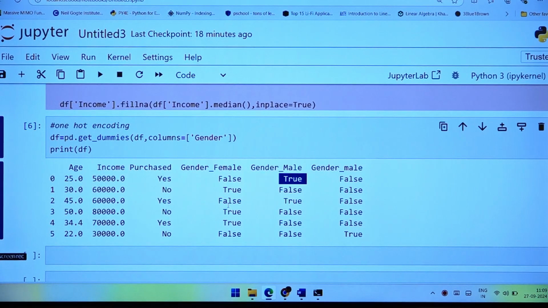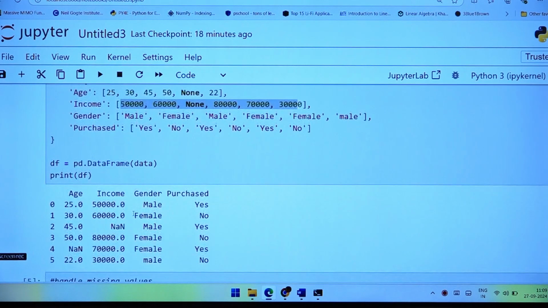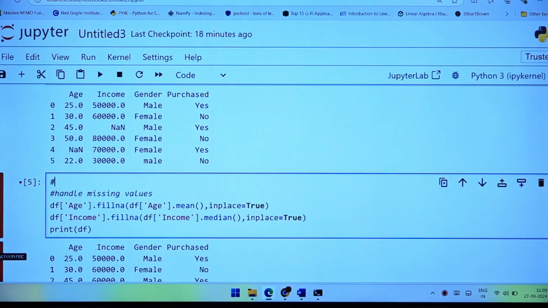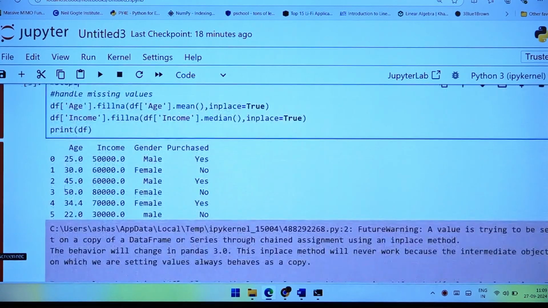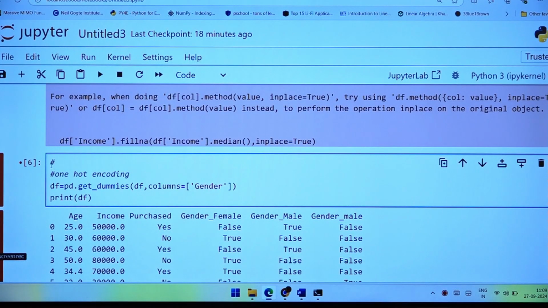So this is all about how we create a data set, how we read that data set, and start working on pre-processing. The first step in pre-processing that we have done is handling missing values, and in the second step we have performed one hot encoding. In the next session I would like to cover the remaining pre-processing steps, that is label encoding, outlier detection, and then we will also see feature scaling and train test splitting of the data. Thank you.